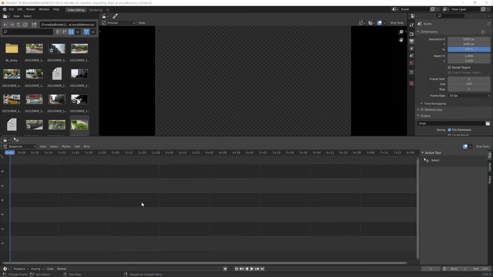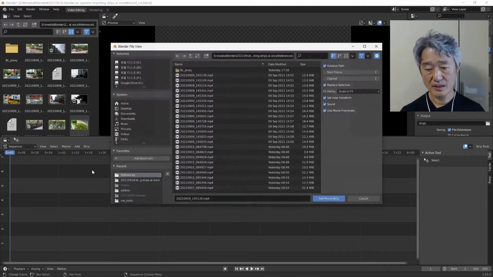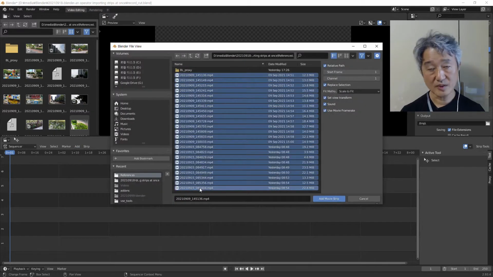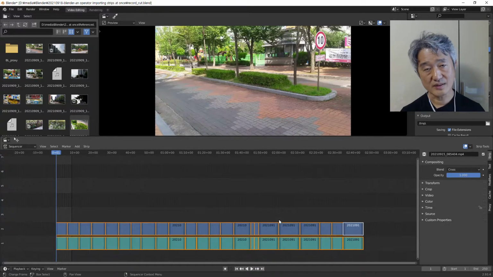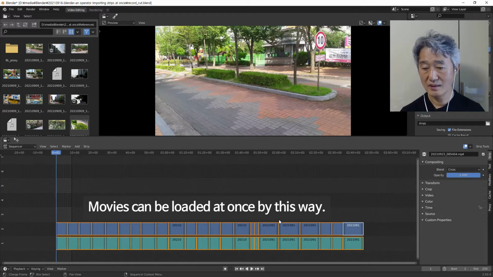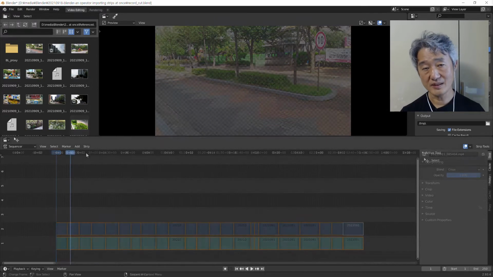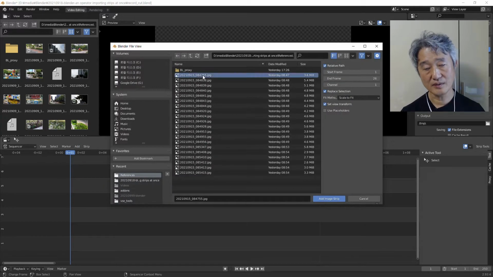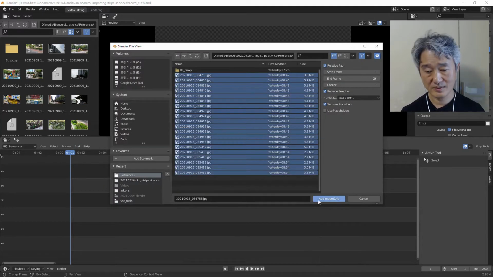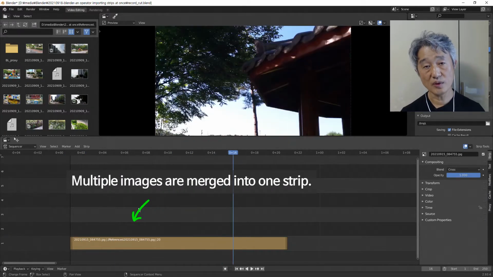To load multiple files at a time, we have to use the menus. When we click Movie, we can load multiple movies at once. However, when we try the same thing for images, the result will be slightly different from our intention. If we click Image, we can load multiple images at once, but the multiple images are merged into one video.